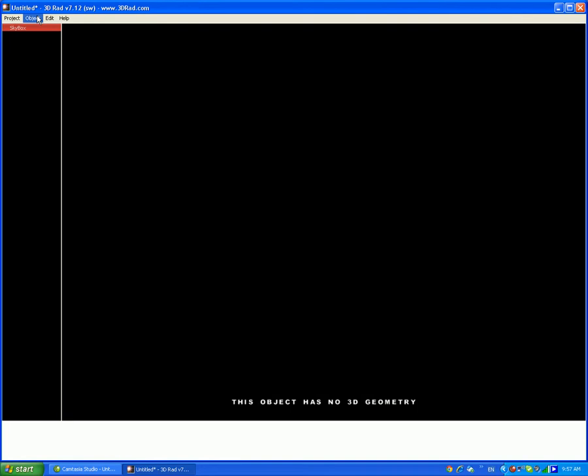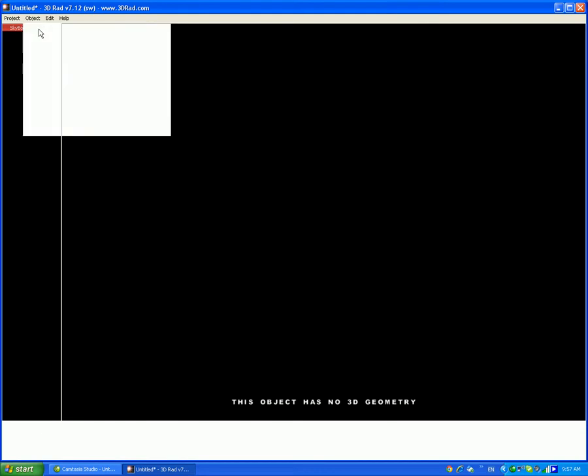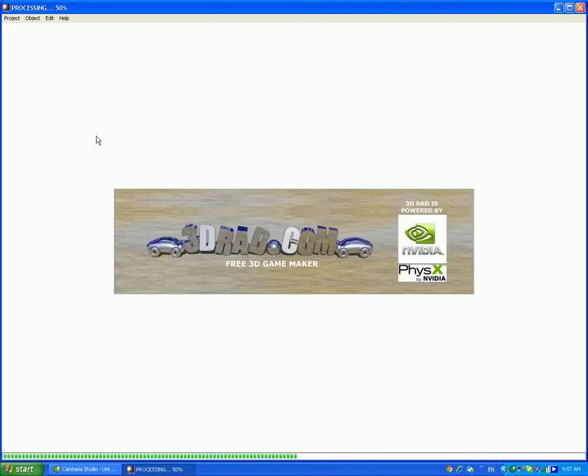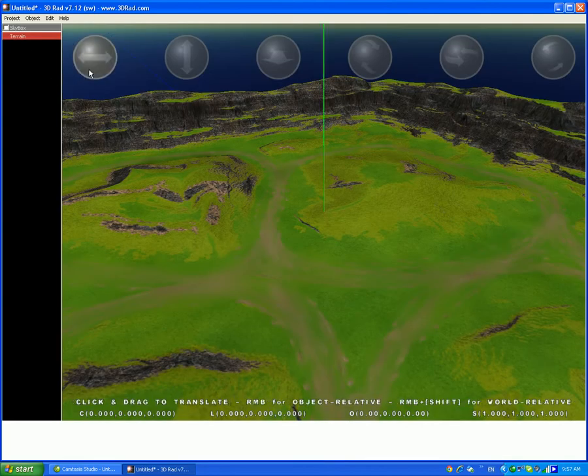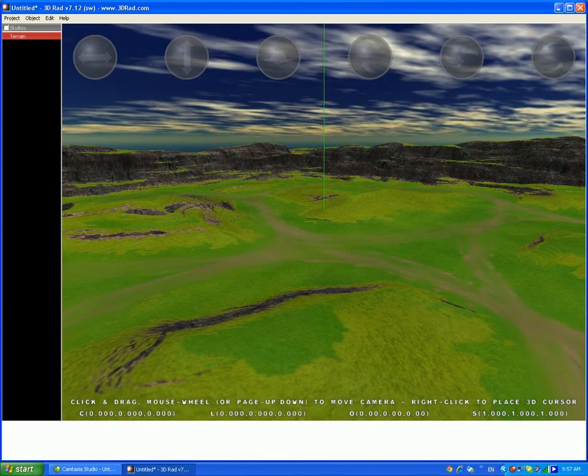Like this. After, you'll see the skybox right after I add a terrain. So add a terrain. And here's the skybox. See it? Okay.